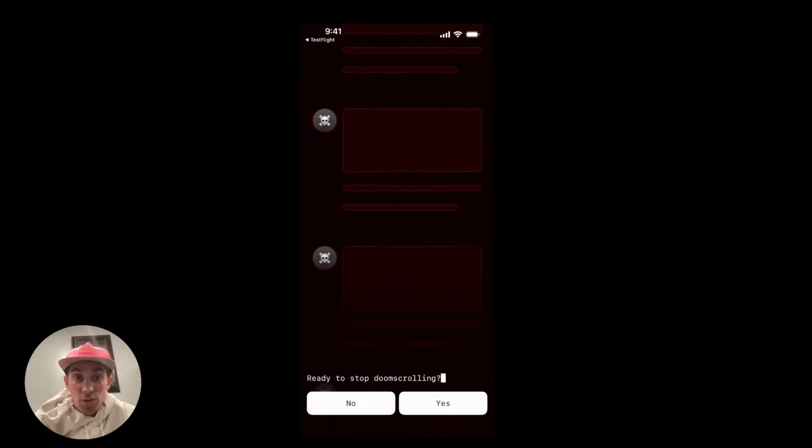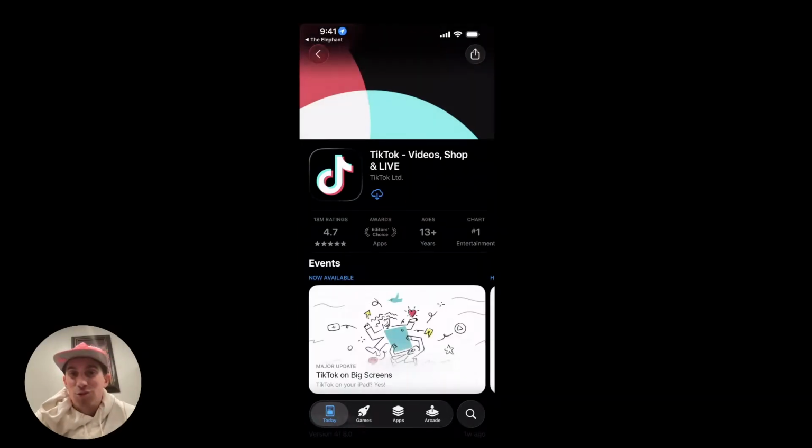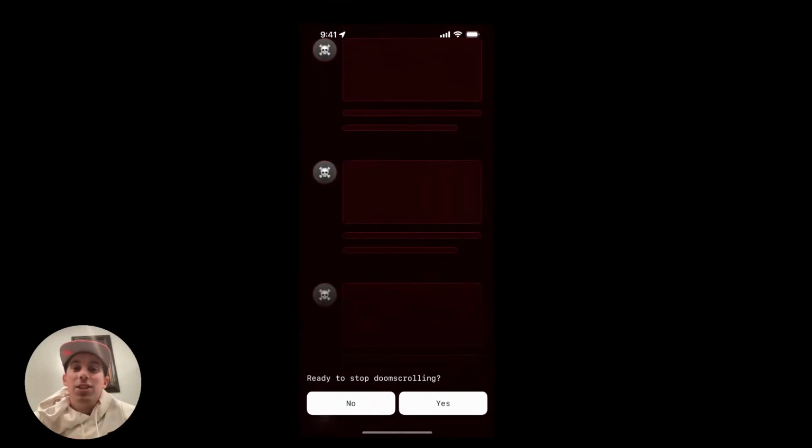What's fun is it says, ready to stop doom scrolling? And if you click no, if you're not ready, then the app kicks you out and says, great, go to TikTok, go do your doom scrolling thing. We want people who are ready to accomplish a goal, something that they've wanted to do that they haven't been able to do for a long time. So I'm going to click yes, I'm ready.